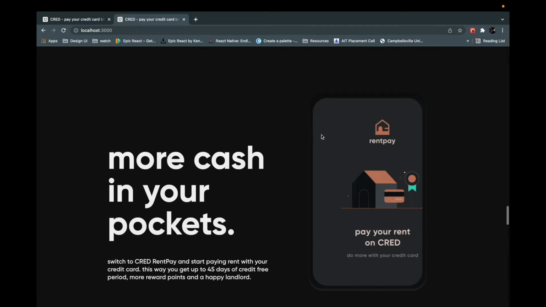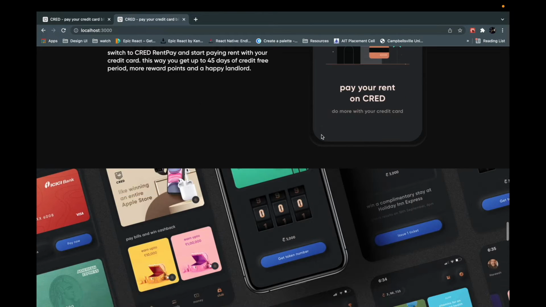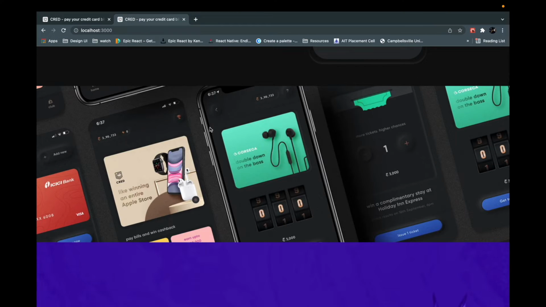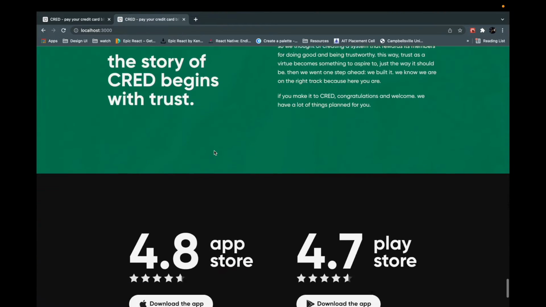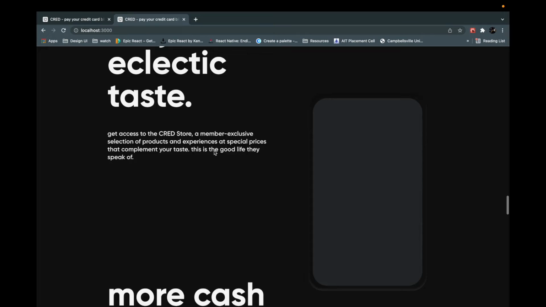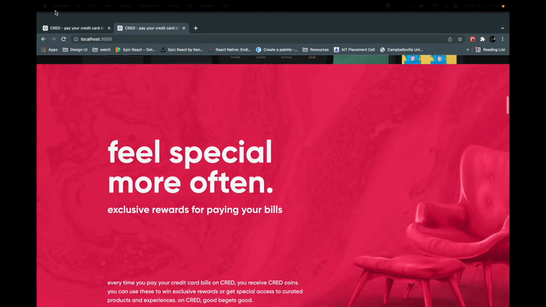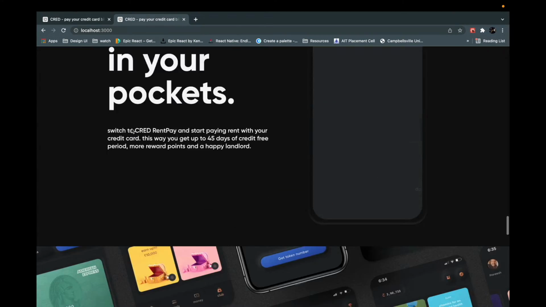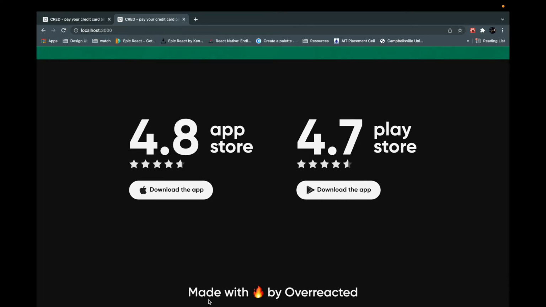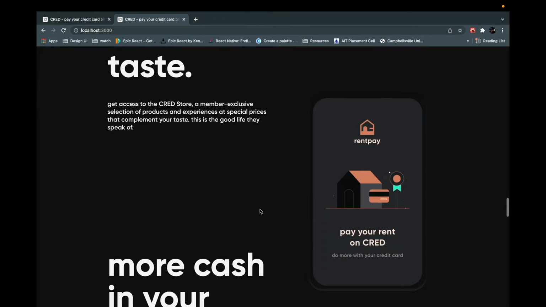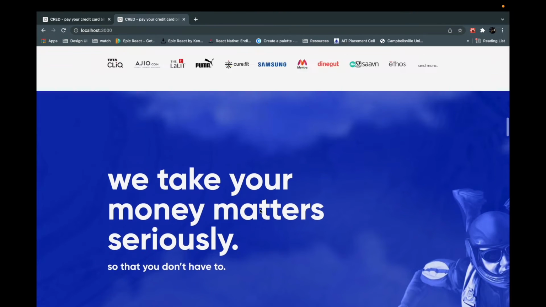This looks really great. The message here is very clear by CRED. Then this peek window, and finally the App Store ratings. This is what we are going to build today. As you can see, this is running on my localhost, and finally I have my message here, made with fire by Overreacted. So without further delay, let's start building this.